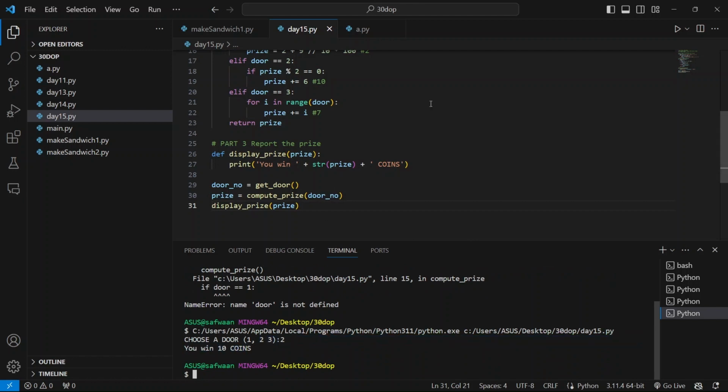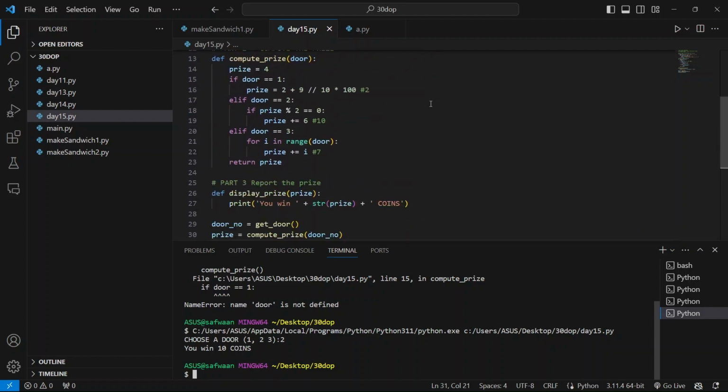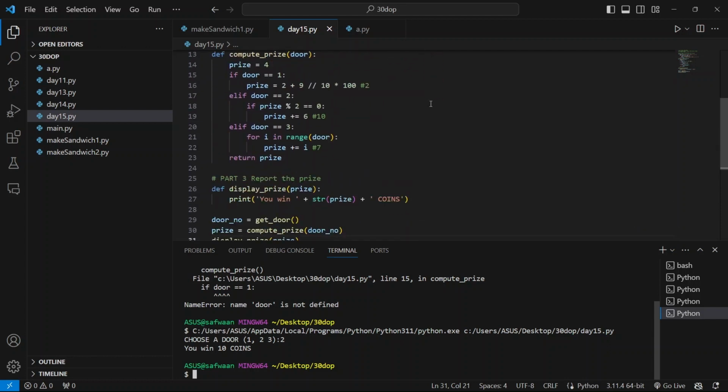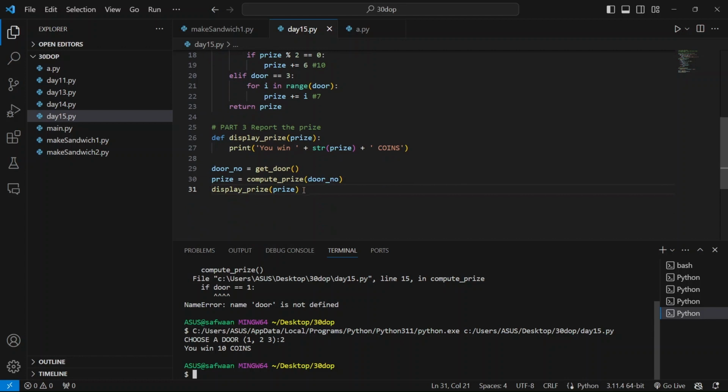Now if you look at the previous code, which was not easy to read. Now if you just look at these three lines of code, you can easily understand what's happening here. So get door gets you the door number, compute price gets you the price after you input the door number, and then you display the price. So this makes it very easy for you to read.